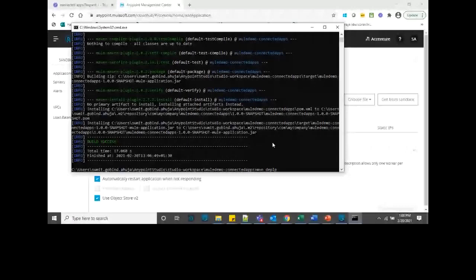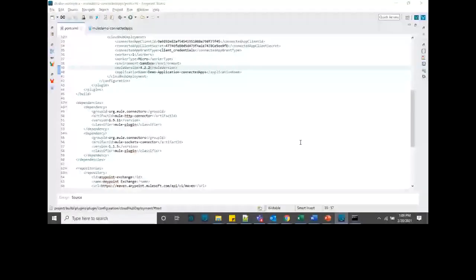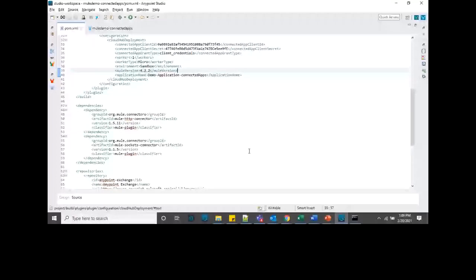mvn deploy -DmuleDeploy. No space, -D. Can you show me the plugin in Anypoint Studio? Can you go to Anypoint Studio? Just a minute. Go to that Mule Maven plugin. Workers is fine. Worker type, sandbox is fine. You have changed this client ID and client secret, right? Yeah, I have put in a new one. Okay, so demo Mule connected app.